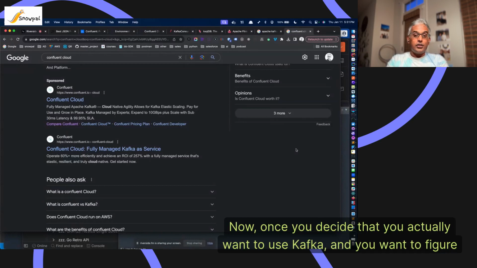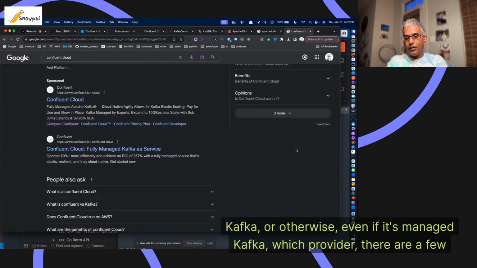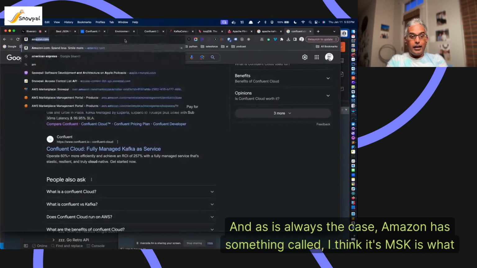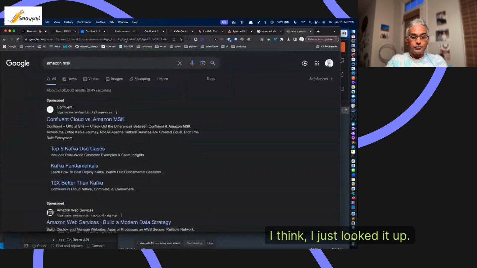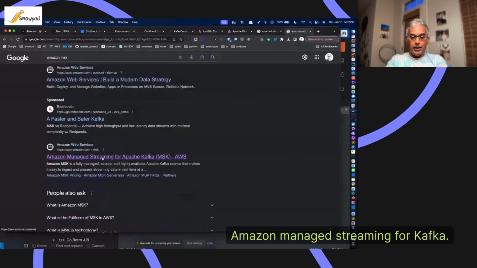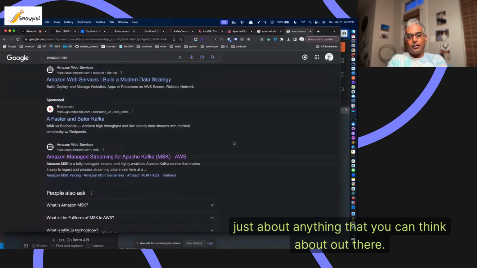Now, once you decide that you actually want to use Kafka, and you want to figure out which direction to go, whether you want to use a managed provider, managed Kafka, or otherwise, even if it's managed Kafka, which provider, there are a few options. And as is always the case, Amazon has something called MSK, I think. I just looked it up. Yep, Amazon Managed Streaming for Kafka. A lot of these cloud platforms have a competing offering for just about anything that you can think about out there.